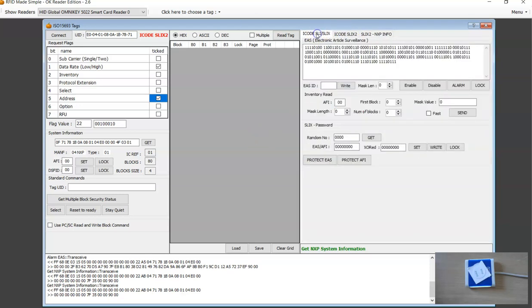So go back here. Now I'm sure this is not locked. I'm going to change the value of EAS ID to, say for example, B1 C1, and hit the write. Now there is a command called write EAS ID. You can see the documentation, and we got a success. Now this is how you change the EAS ID of the tag.